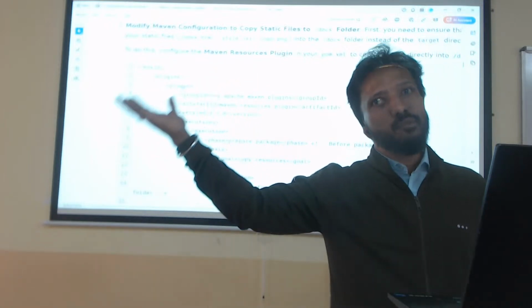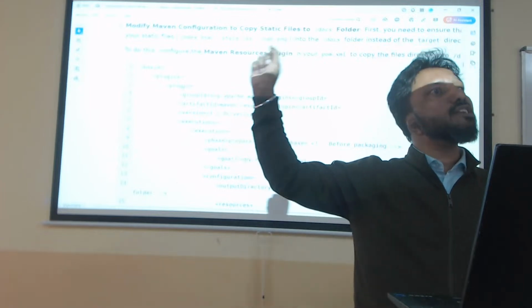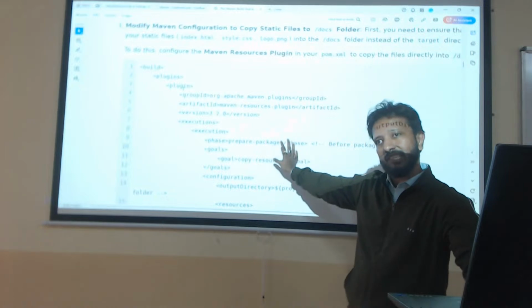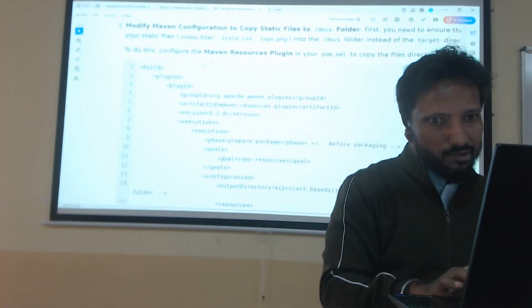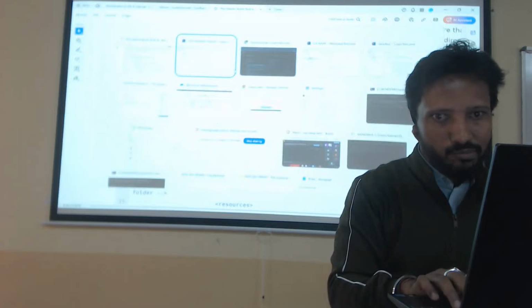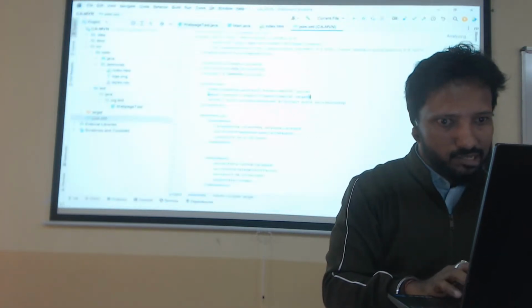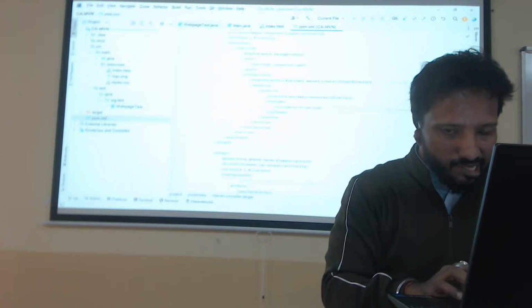In case of a Gradle project, this file is not there. There is some file called build.gradle, where you have to do it. In Maven, we always do it in the pom.xml only. There is no other place. So what I will do, I will just give you something. The whole thing I'm giving you, pom.xml. Just copy this part. Copy exactly as it is.